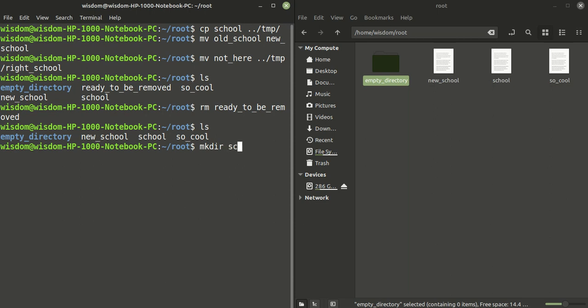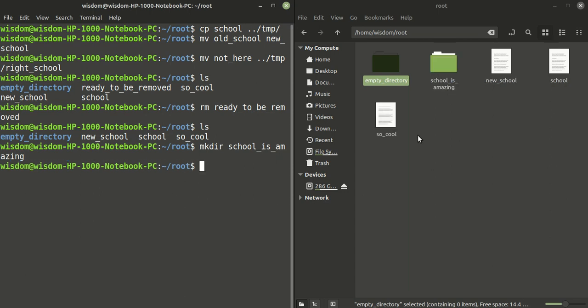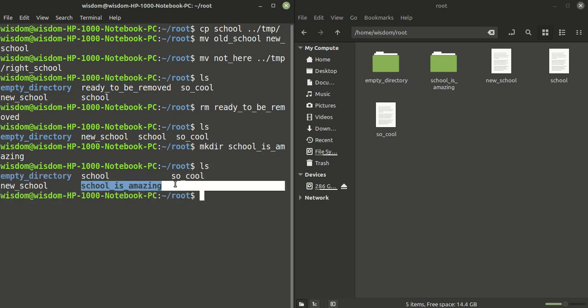So we are going to make a new folder, and the name of the folder we want to make is school, then underscore is, then underscore amazing, like that. Just hit enter, and now we have a new folder called school is amazing, which is this folder here. If you check, you see we have school is amazing over here. So that's for organization is key. The next one is no need.